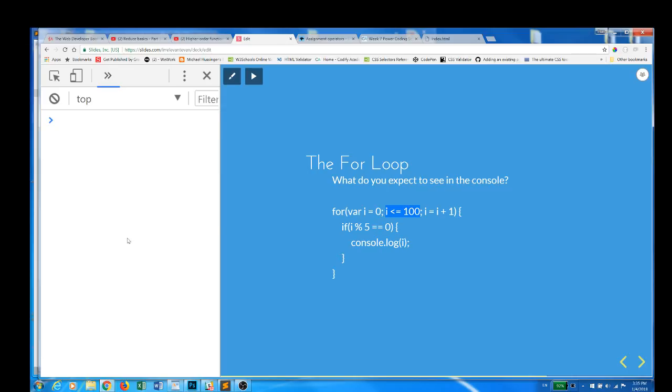So let's start, pretty simple. If we didn't have this if statement, what would we expect to see? We should expect to see the numbers 0 through 100. i is increasing by 1. We stop when i is greater than 100. i starts at 0. We should see the numbers 0 through 100.